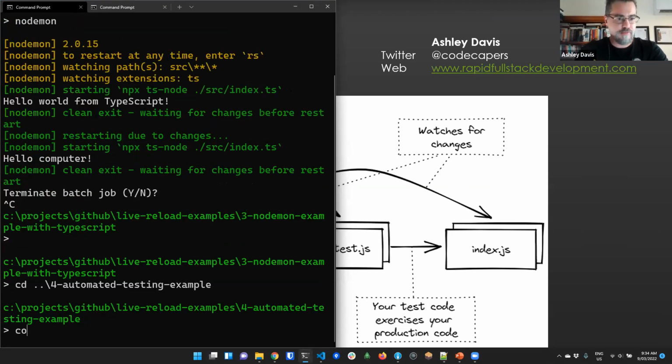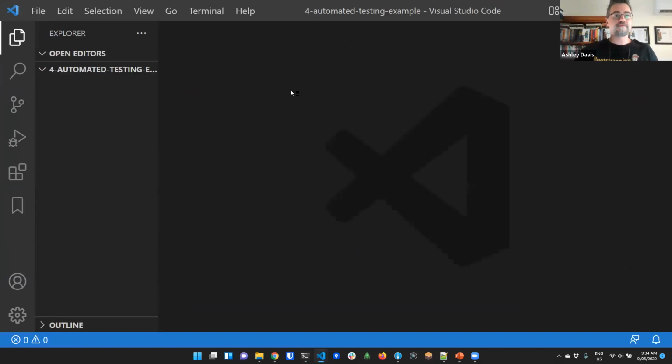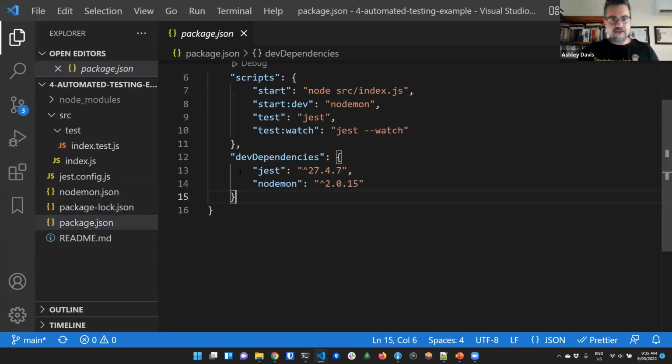So I'm moving on to example number 4 here. And again, you'd want to do an npm install before you run this. I'm opening Visual Studio Code and opening up the package file. The dev dependencies we've got this time are just Nodemon for the actual application and Jest for running our automated tests that test our application.